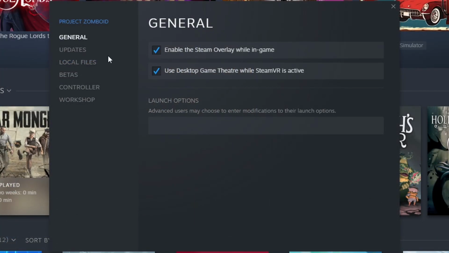Then we're going to go to this launch options field, and over here you're going to write exactly these words. So we're going to write dash and then debug. Now with that over there, we can just close this screen, and then we're going to boot up the game.